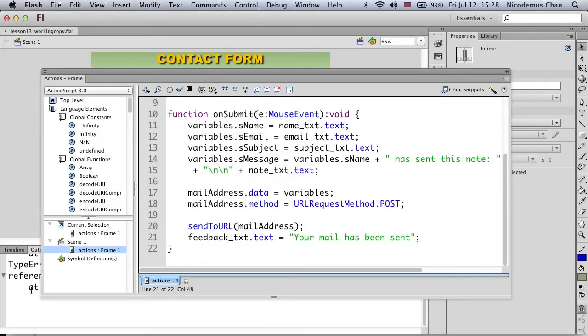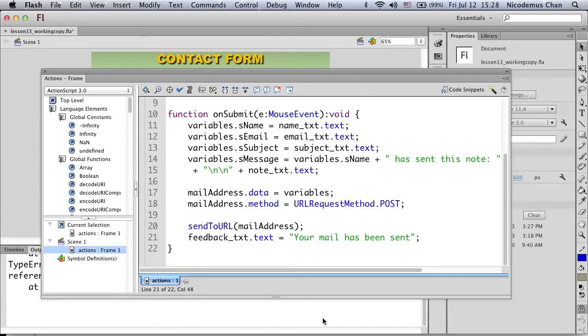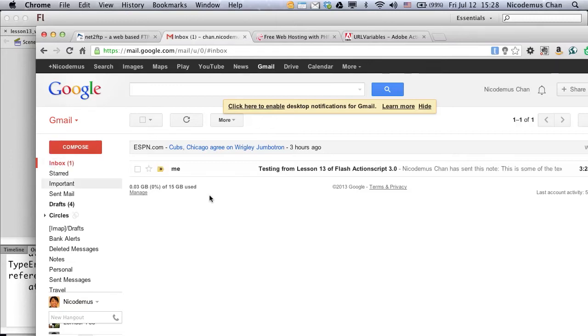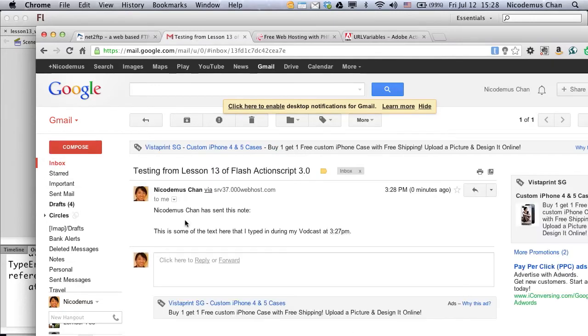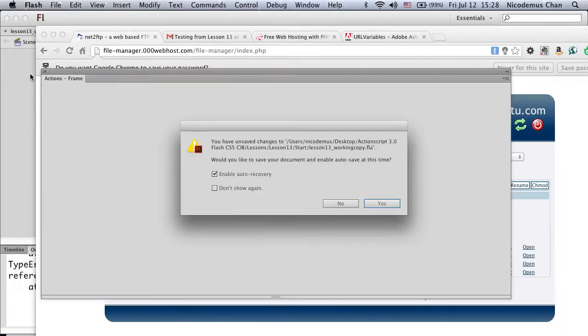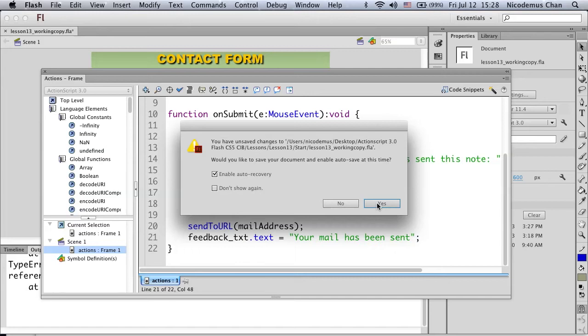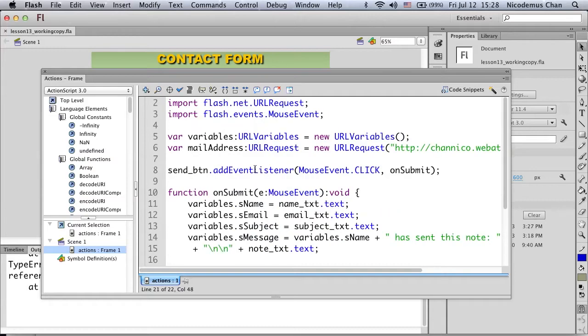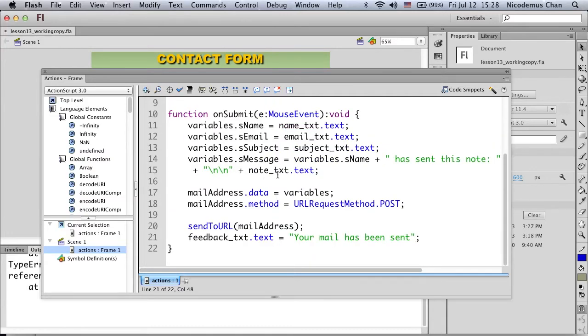Now don't worry about these errors, because it just means that I use the tab key to switch between the tabs, and there's no key configured. So let's go to our Google Chrome, and I'm just going to check my inbox, and there it is. There's the email. So this is a text that I typed during my broadcast at 3:27 p.m. So that's how you send email using a PHP file and just a few variables, just a few lines of code. Very simple. So the next one is to learn how to do printing.